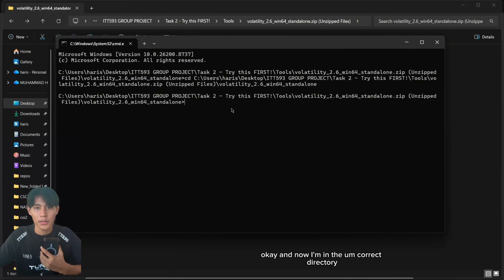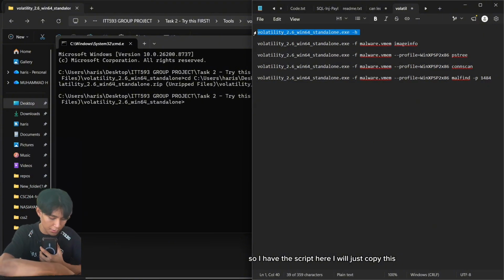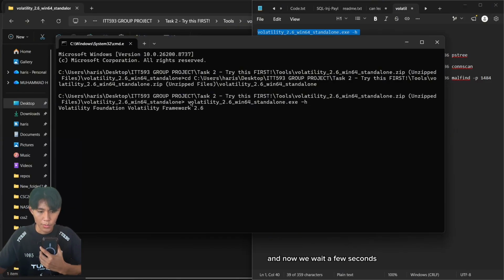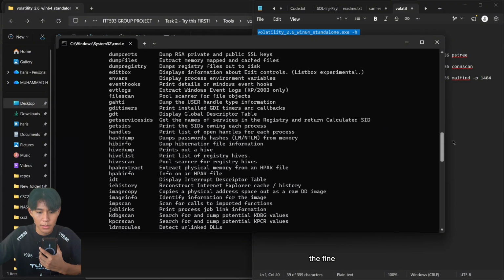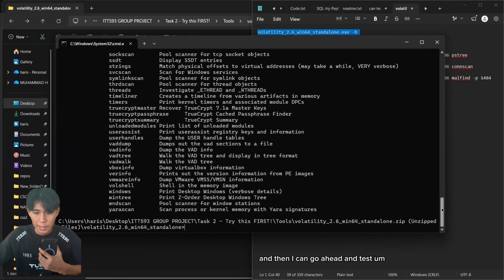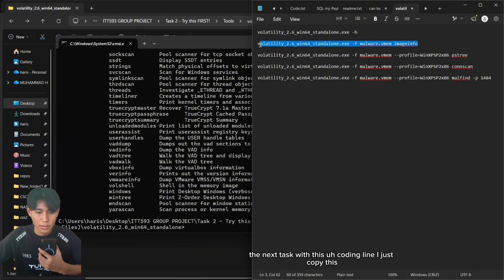Okay, now I'm in the correct directory, and I will paste the specific script line to see if the volatility tool is properly working and running. So I have the script here. I will just copy this and paste it, and now we wait a few seconds. As you can see, everything is working fine. The volatility program is running and working, and then I can go ahead and test the next task with this command line.